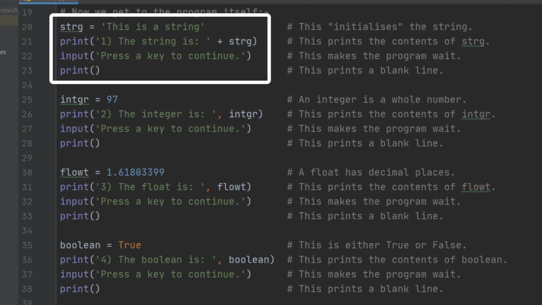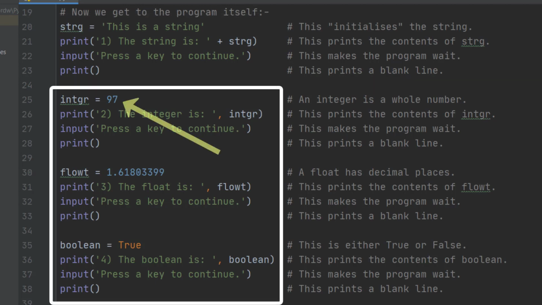The next line prints out the string is, and then we're just being asked to press a key to continue. All that does is make the program wait a bit so that you can see exactly what is going on each time. The next piece of code looks at an integer, a floating point, and then a Boolean. Then we're going to get into what happens when we start mixing and matching.